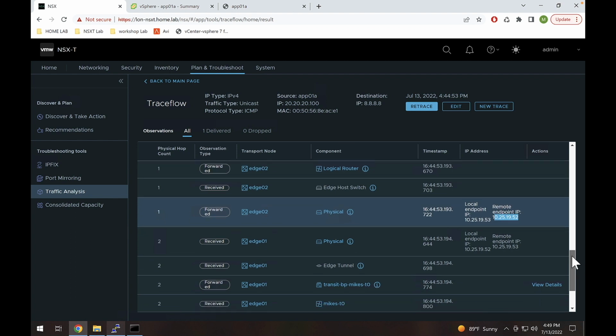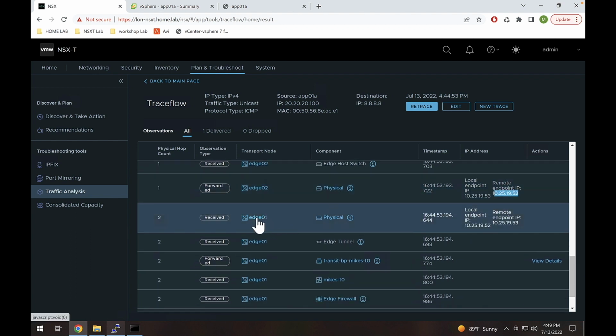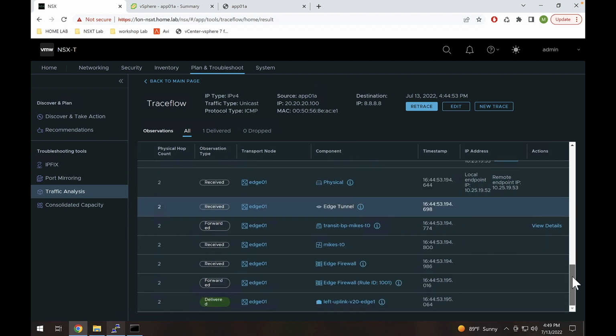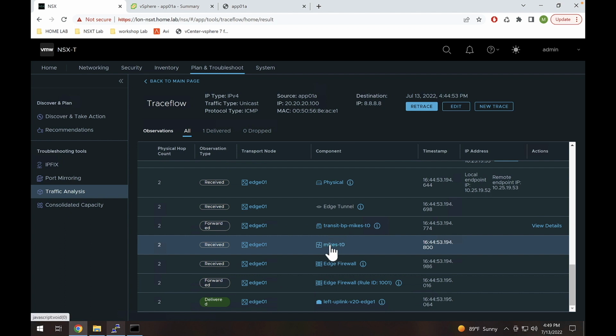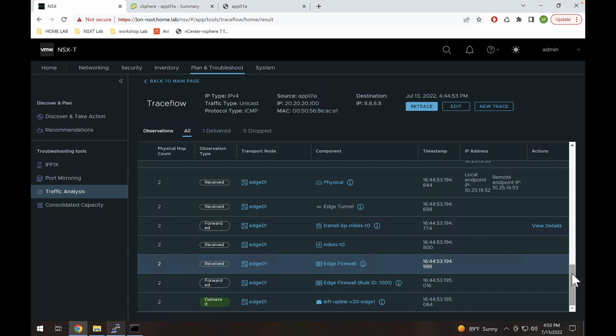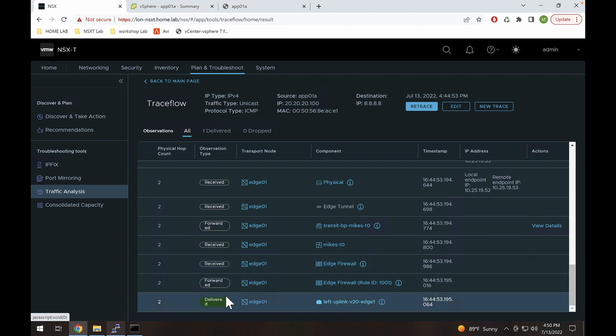So we encapsulated it again, sent it to Edge 1 now, and now it hits our T0 SR. And we can see that if we click it, look, port backplane SR port. And again, the giveaway here is we see Edge Firewall, which lives on the SR T0. All right, so ultimately we see the result here is that it is then delivered to the physical network via this uplink on the T0.